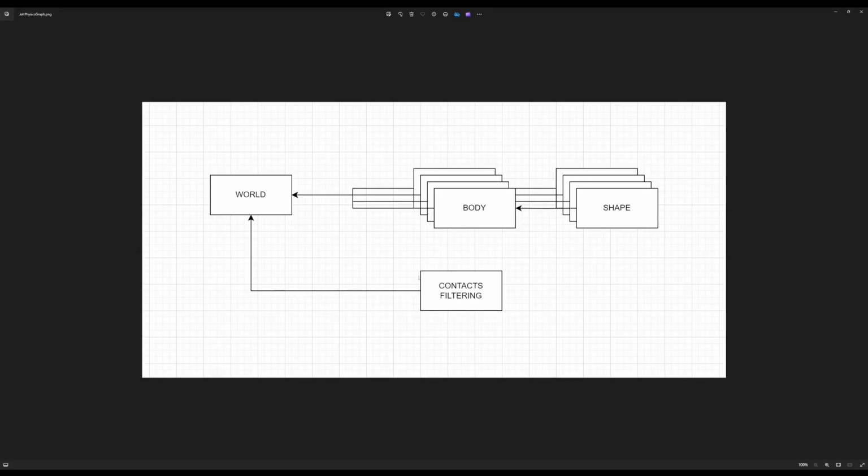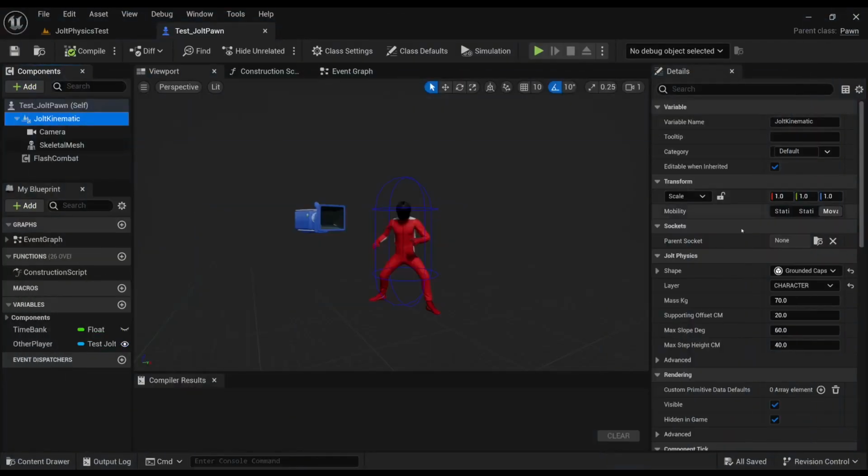Remember, the filtering class is useful for defining what are the bodies that collide with each other depending on the layer class defined on the Jolt body class. Here you can see an example. The layer, when we open it, we can see all the 5 layers defined in the settings, and all the names are changed in real time.